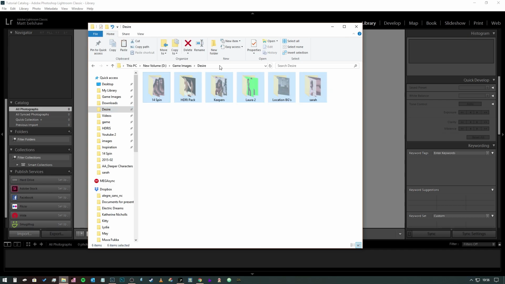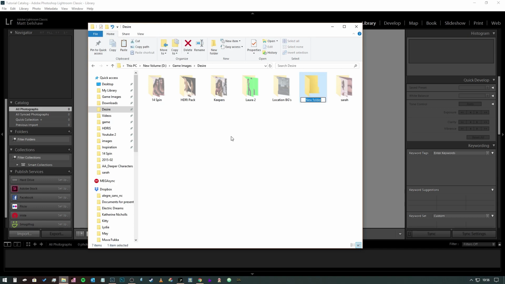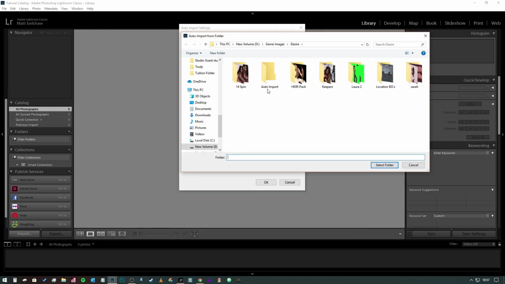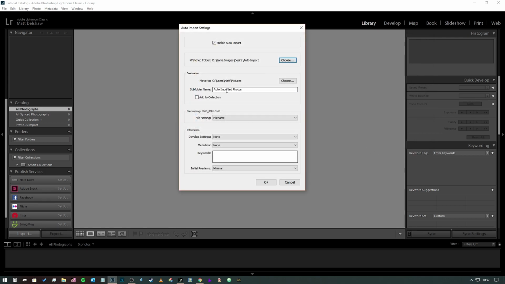So we're actually going to Control X. No, we're not. We're going to create a new folder. That's what we're going to do. And we're going to call this auto import. And we're going to close that directory, and then we can change this to auto import. And there we go. And the subfolder name will just be auto imported folder.